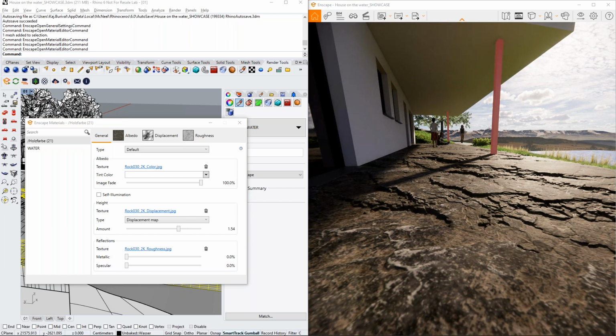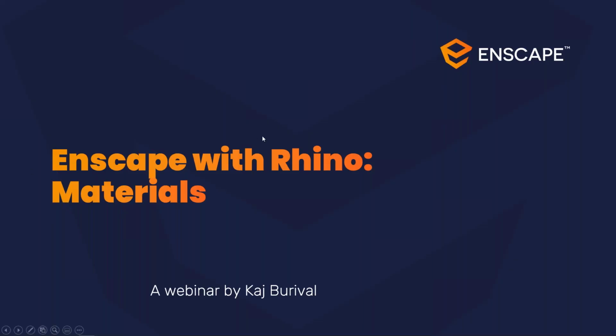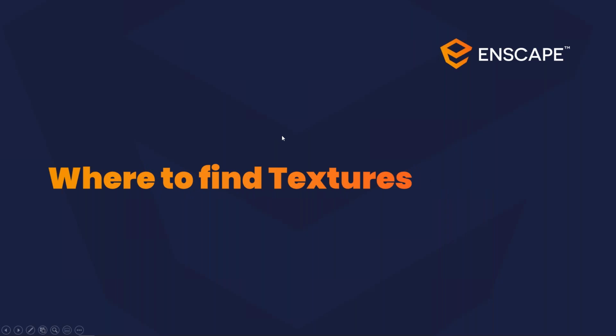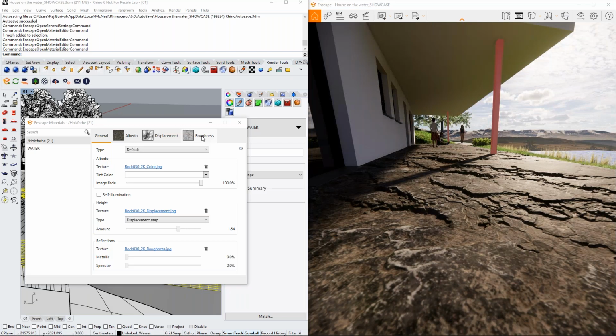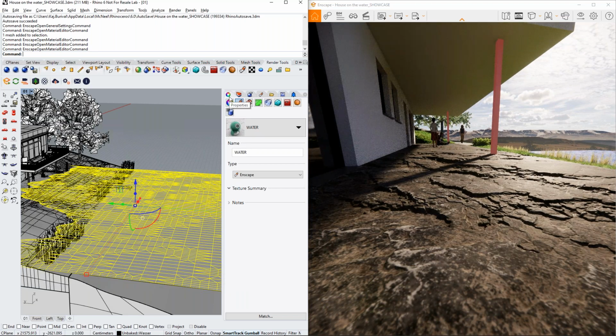Let's see. I think we've covered pretty much the last portion as well: what kind of textures are there and how to use them? We're a little bit later than I anticipated. I don't see any questions in the questions field yet. This would be my introduction to materials, the Enscape Material Editor, and what textures are.